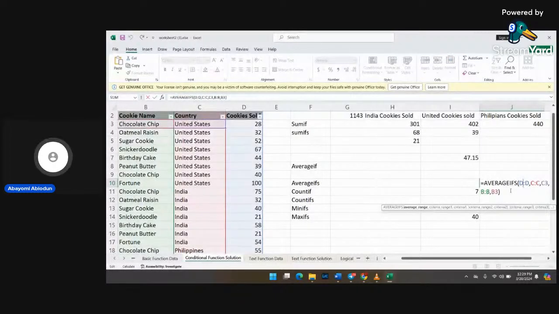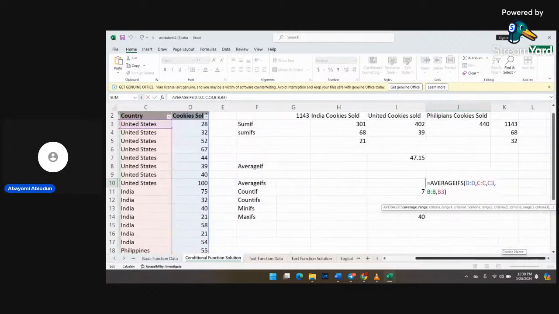So yeah, what I'm trying to get here in terms of average is the average sales of cookies sold in America. Oh, I said America, I mean United States. So I'm trying to get the average cookies sold in the United States, but I'm not doing it generally. I'm being specific by picking chocolate chips: the average chocolate chips sold in the United States. That's what I'm trying to achieve with this particular formula.